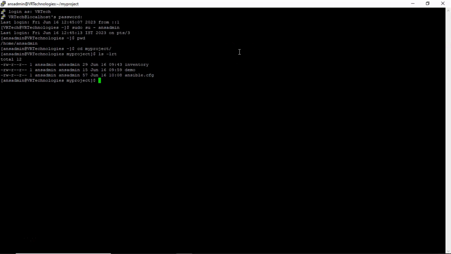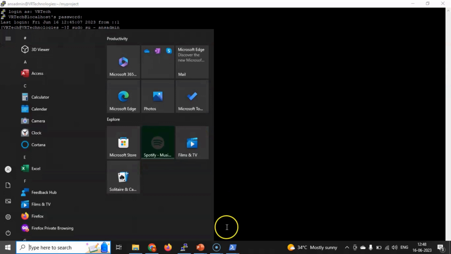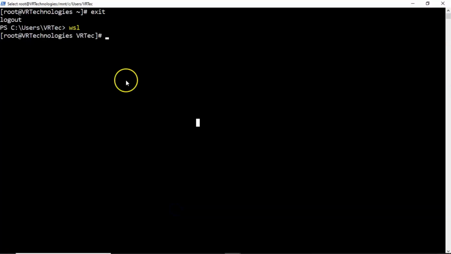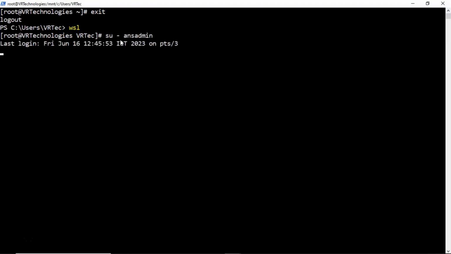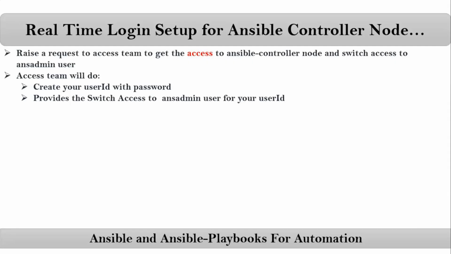While logging into my Ansible controller using putty, I will use localhost. If you are confused by this setup, just open your PowerShell and enter into your WSL, which is nothing but your Ansible controller node. From here, you just switch to your ansadmin user. But if you want to feel like your real-time project setup, log into your Ansible controller using putty. That's it. Okay, thank you.